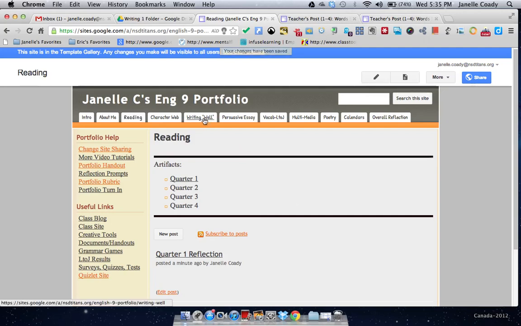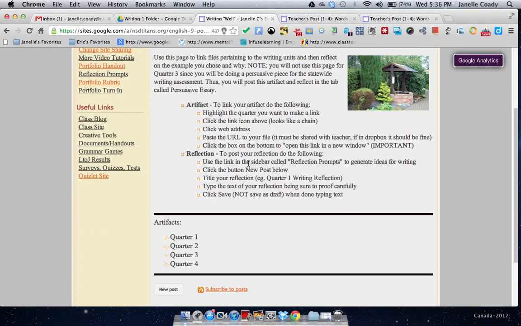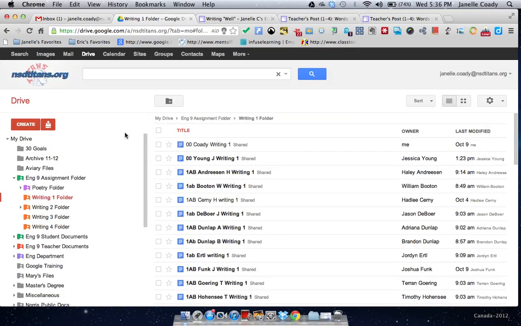The same thing applies to your writing section. The only difference would be that in here you're going to be linking it to your writing artifact. So right here where it says Q1, when you do the link, you link to your writing artifact, which would be for this quarter, this first quarter, your research papers.